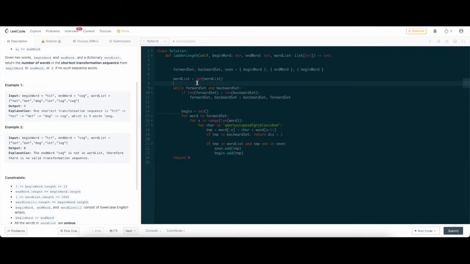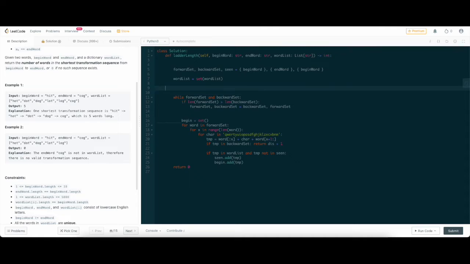And one more thing, we also need to check if our end word is in word list. If it is not, this is an invalid input. This is a boundary condition: if end word is not in word list, return 0. This would also swap the sets, so we would always go with the smaller hash set.